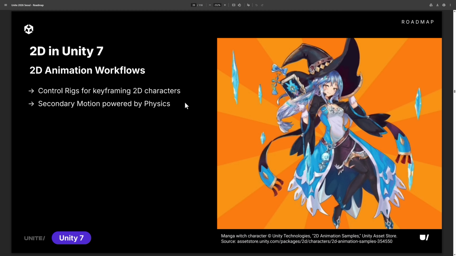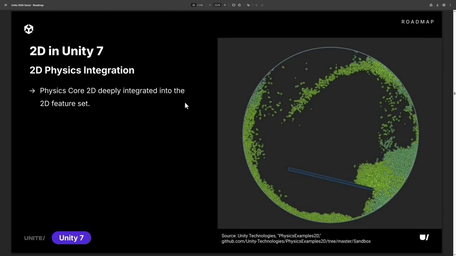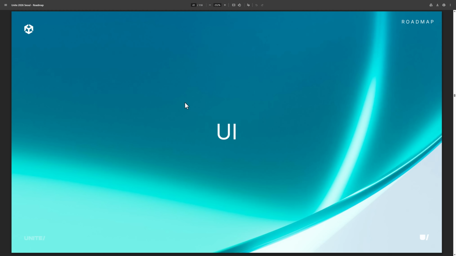Just so you know. And then 2D in Unity 7, we're going to have control rigs for keyframing 2D characters. Think of like Spline, those basically bone-based animation tools for 2D, cutout animation, and then secondary motion powered by physics. Those are both two really cool developments, actually. And then 2D in Unity 7, we're going to get 2D physics integration. So Physics Core 2D deeply integrates into the 2D feature set.